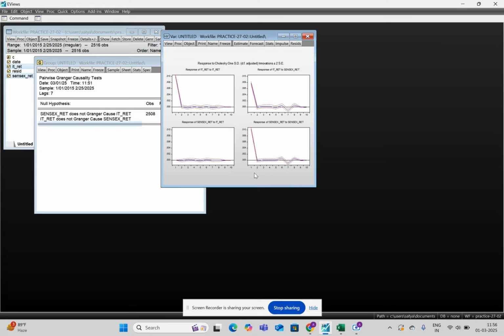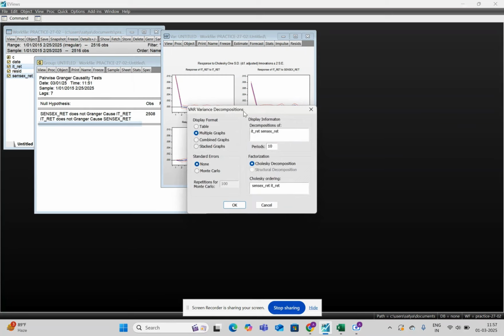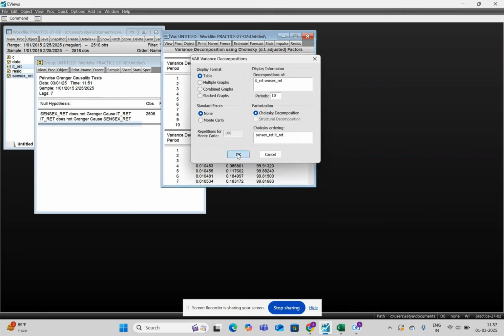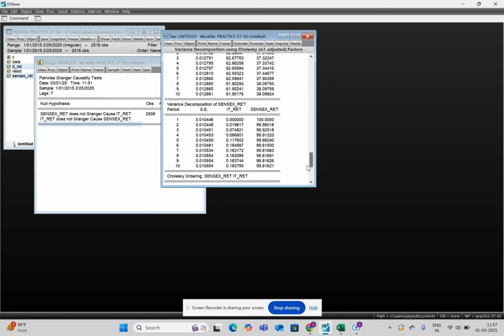Now we will do a variance decomposition analysis. View, then we go to variance decomposition. Cholesky ordering should be from Sensex to IT, and this is what we are keeping as our format. We will do it in a table format. So here it is.